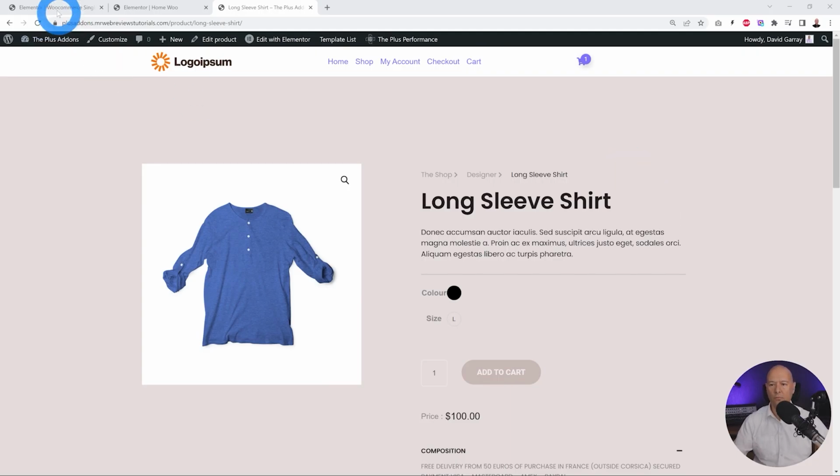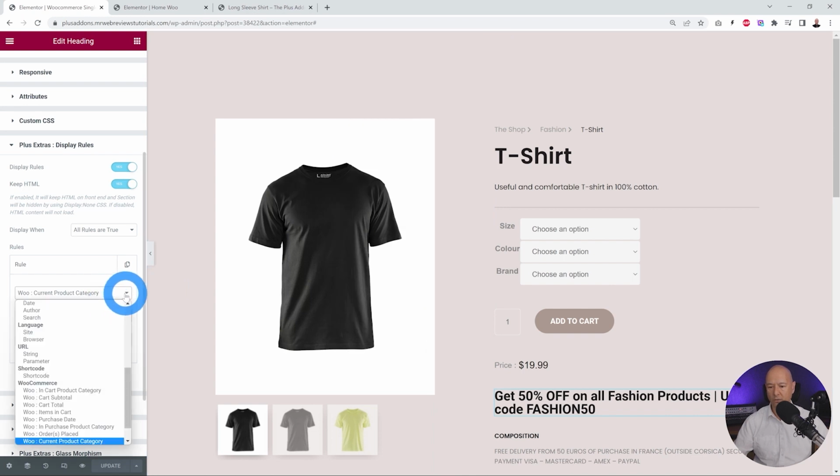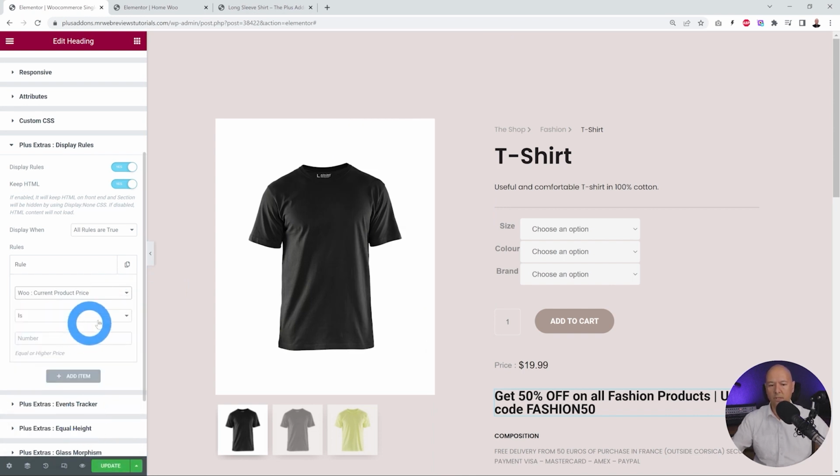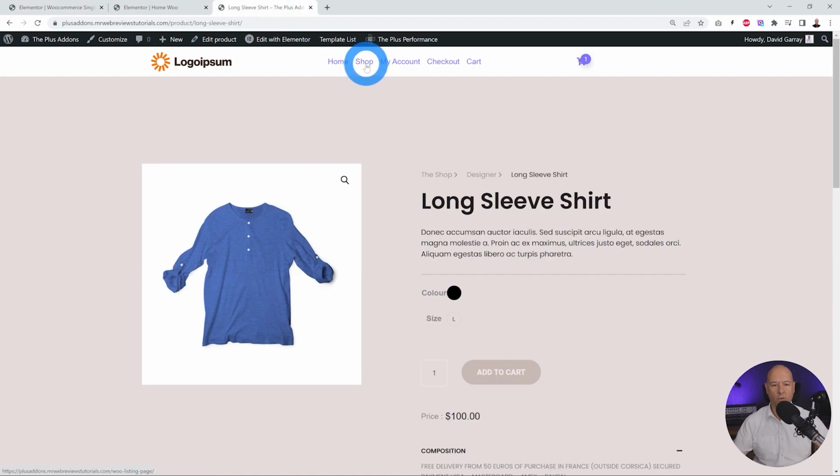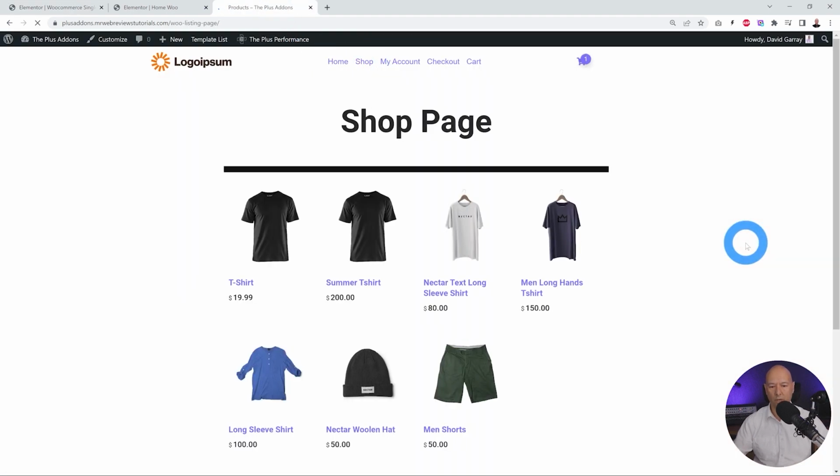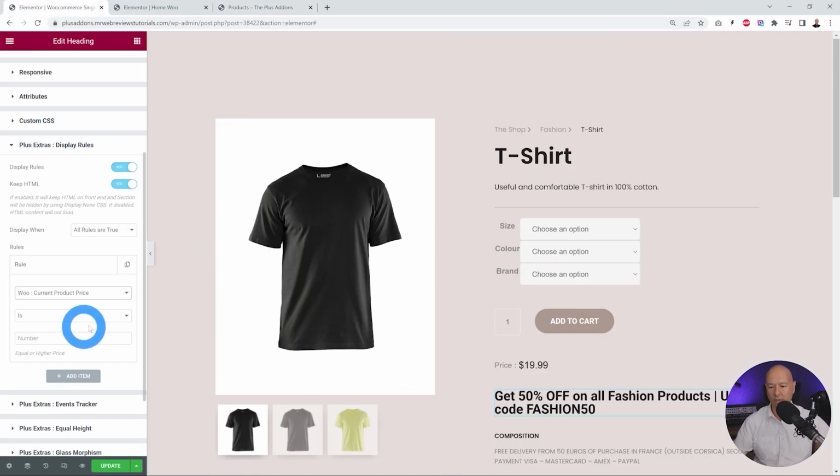And now we can also apply this rule based on price. So let's go back here and let's take the next one, which is current product price. So let's have a quick look here at all our products. So let's select a price here. So the summer t-shirt here, as you can see, this one is $200. So let's base our rule on this. So WooCommerce product price is, and let's put 200 here. So as you can see, it is equal or higher. Okay.